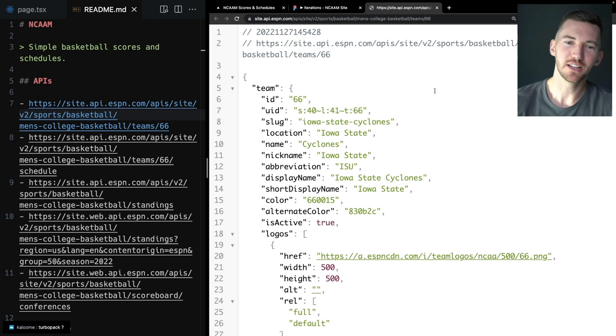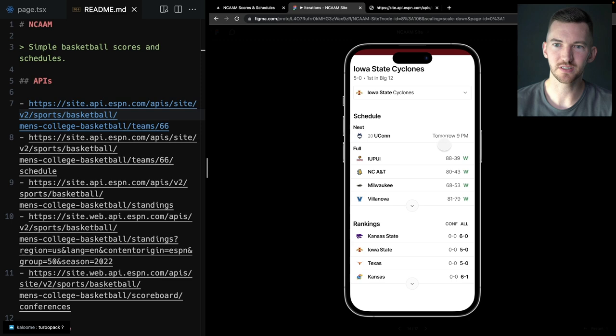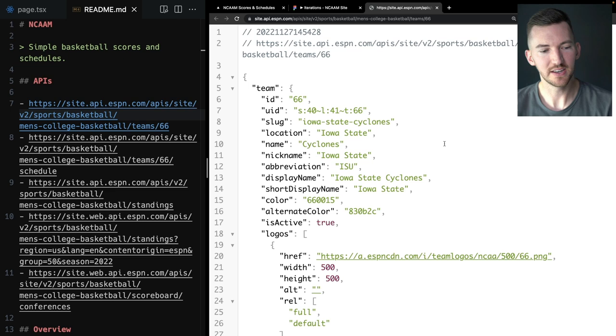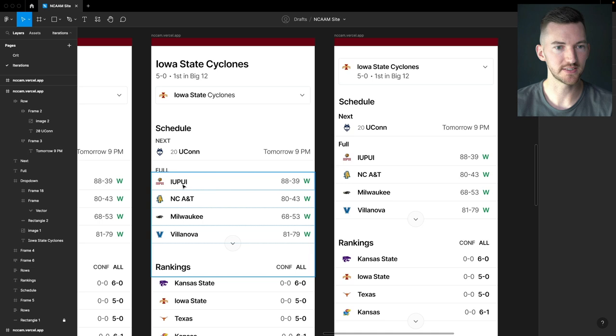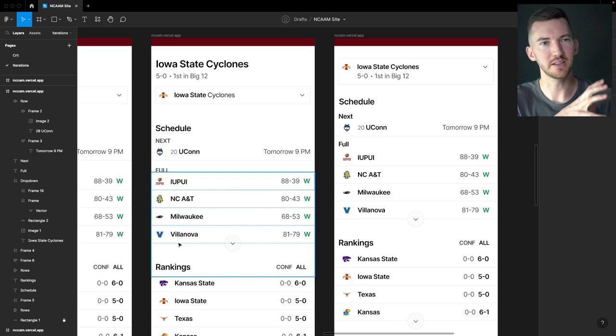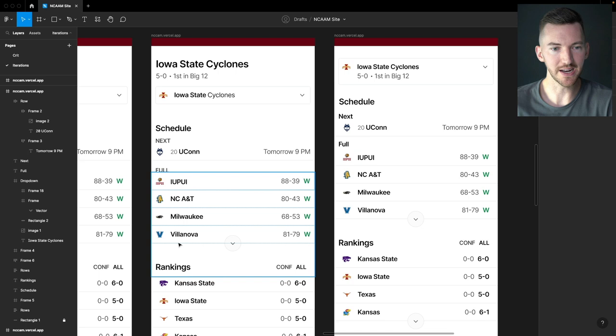But I looked at this and I realized, oh wow. Not only can I build a design that looks like this, I can actually populate it with real data and turn this into a real application. And again, going back to when do I eject from Figma, it's probably not worth it for me to start building this out in code and manually writing NC A&T, manually writing Milwaukee, manually pulling all of these logos. It worked well enough while I was still in the validation stage, but when I'm actually codifying this, I want this to be pulled from real data. I don't want it to be fake data.